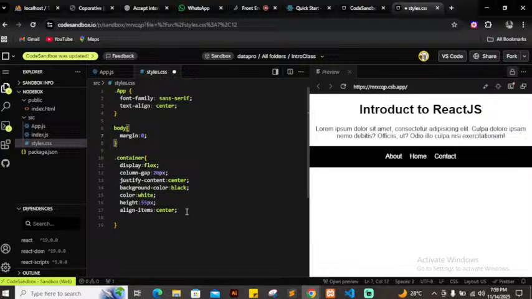Remember under flex again, let me leave it as center, or let's use justify-content space-between. If I use space-between, will it make sense? It doesn't make sense now. Let's say space-evenly. All right, this makes more sense to me. Please, is it clear?